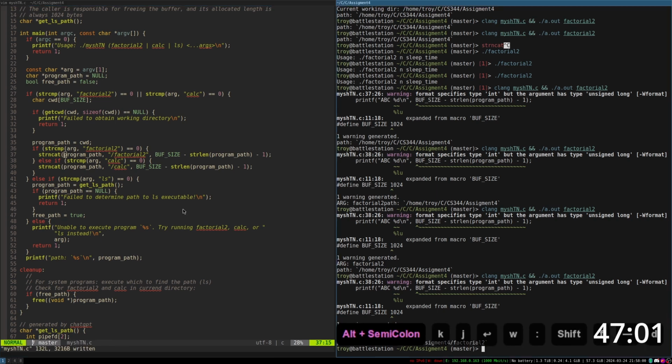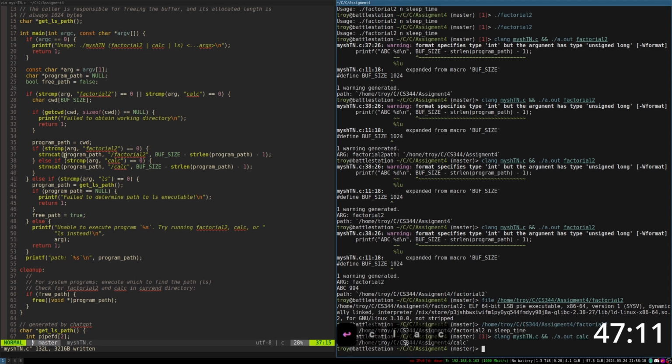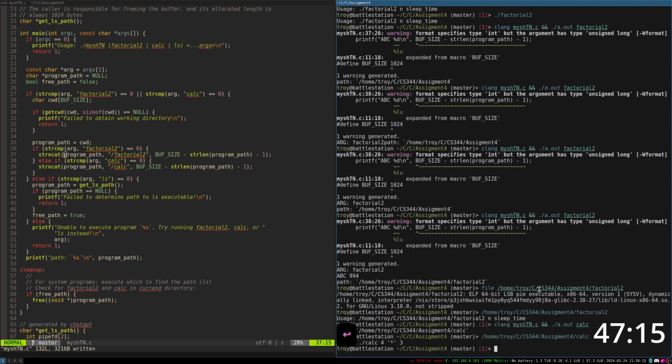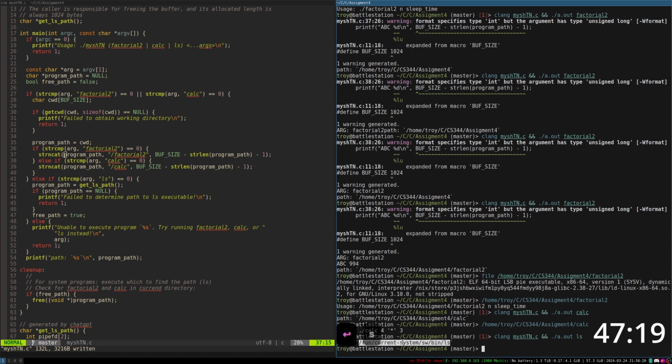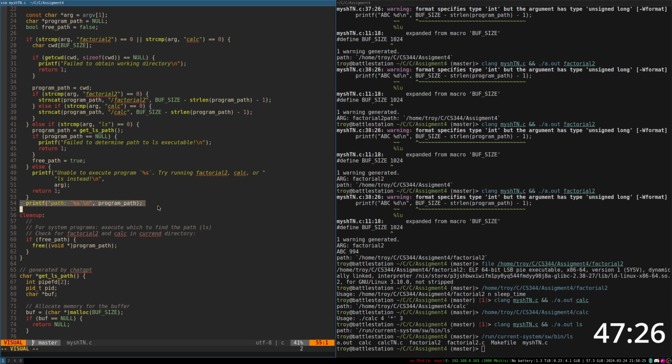Yep, so that append is working, factorial 2. Now this should be an actual file we can run. Yep. And so now this should actually work for calc as well, right? Yep. Yeah, so okay. And let's try this with ls actually. Yay, okay. So at this point we're here.